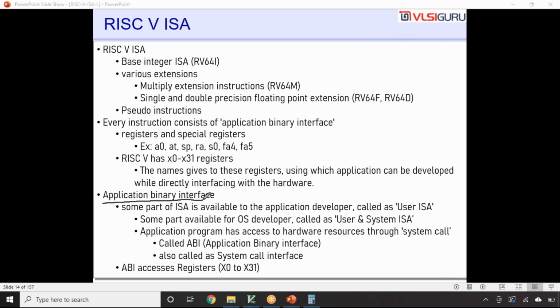So regarding the application binary interface, some part of the ISA is available to the application developer, called the user ISA. Some part is available to the OS developer, called the user and system ISA. The application program has access to the hardware resources through system calls. Whatever applications I'm running, when I want to access the hardware resources, there is something called a system call through which an application can access them. It is also called the application binary interface. The application binary interface and system calls essentially refer to the same thing.